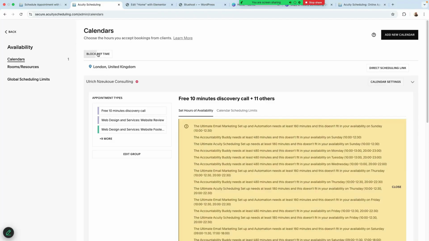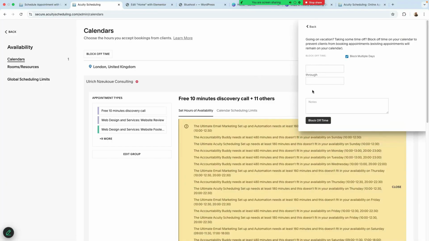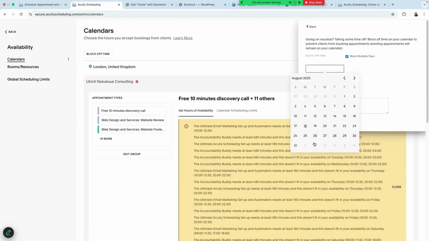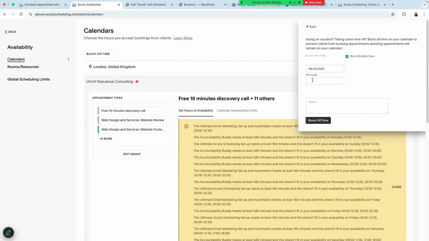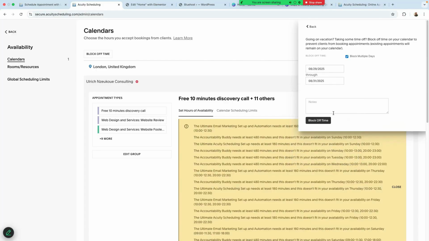Let's go back to block of time, for example. If you click here on block of time, I can decide to block off a specific time, or block multiple days. That's just an example. You will put the days you won't be available. Let's say the 29th and then through the 31st, those days I won't be available. Then I put a note. So I will be away those days. Sorry for any inconvenience, just to make it sound more professional.